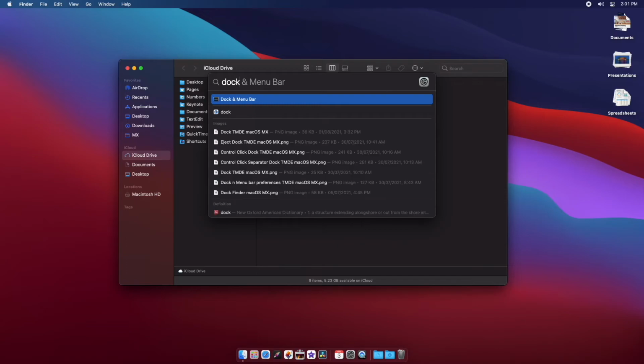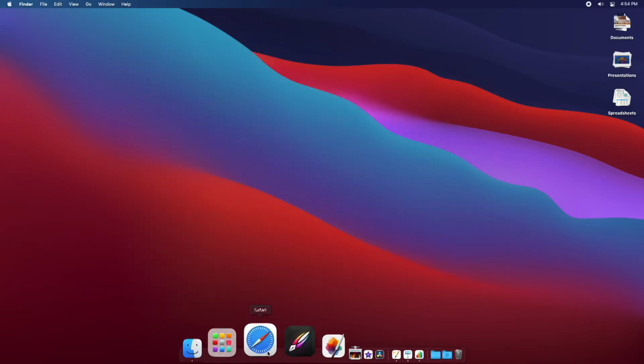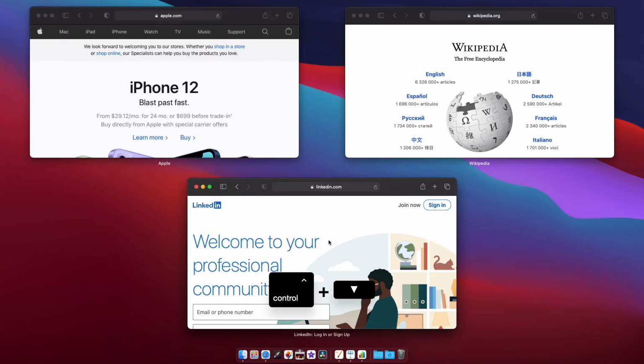Additionally, within Dock and Menu Bar Preferences, you can set the double-click behavior of the title bar. The options available are Minimize and Zoom. When you have multiple windows open, press Ctrl down arrow to access App Exposé, which will give you a preview of all the open windows of that app. In some applications, App Exposé will list recent items as well.